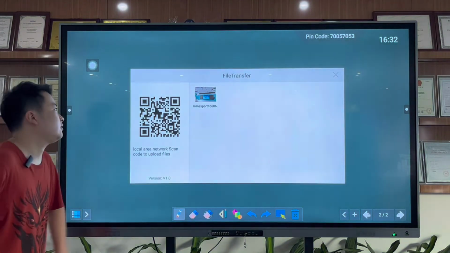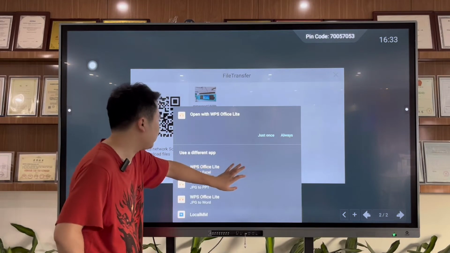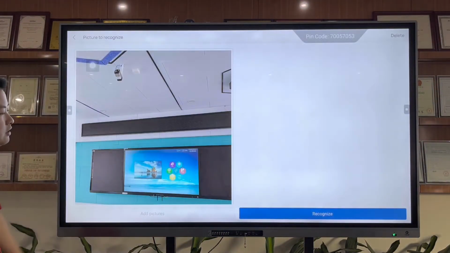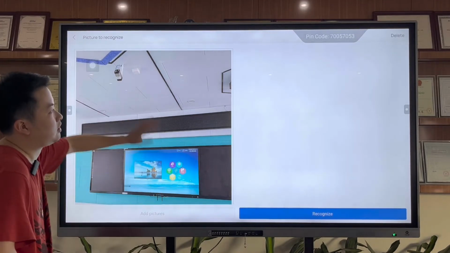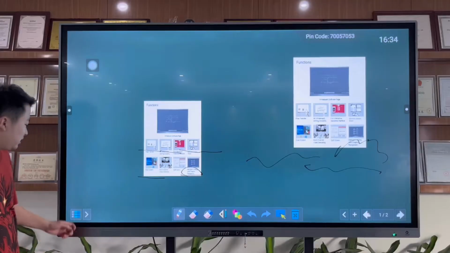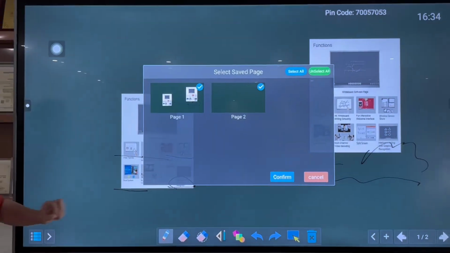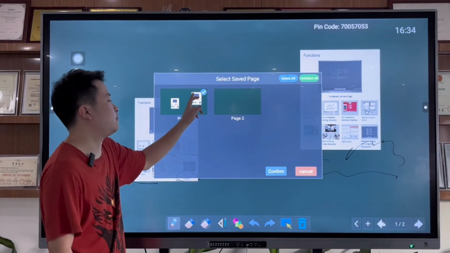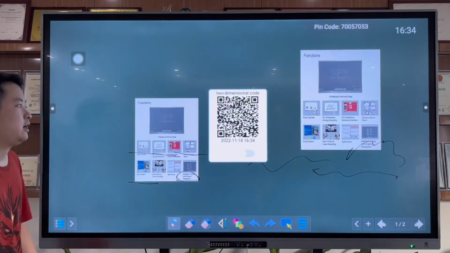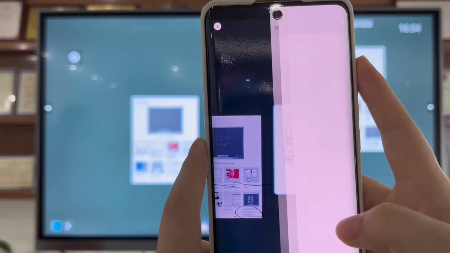You can see that this image is uploaded from our screen phone. And we can just open this using our app here. You can see here, this is our picture uploaded by our phone. Okay, and we also have this script sharing, where we create a QR code. For example, I want to share this page, and I click confirm, and we will generate a QR code. And then you can scan this QR code to get the information by your phone.